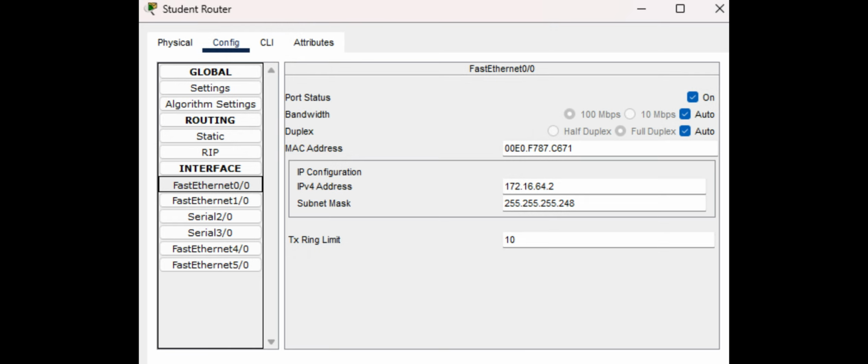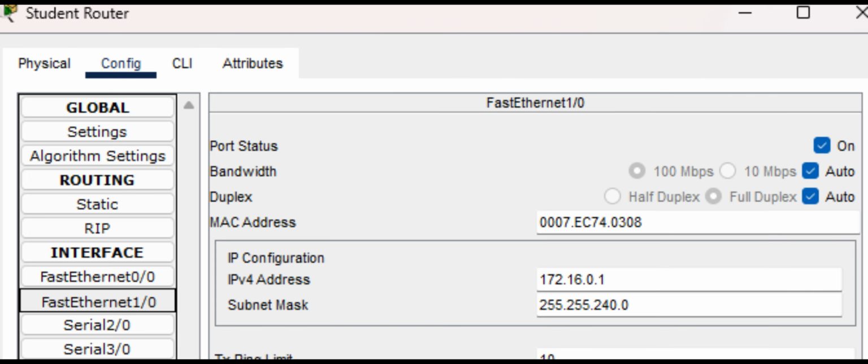So as a quick example, I'll just list off what I did for the student router. For the FA0/0, it was 172.16.64.2, and for the FA1/0, it was 172.16.0.1. For each router, I saved the configuration using the NVRAM save to ensure the settings persisted throughout the rest of the assignment.